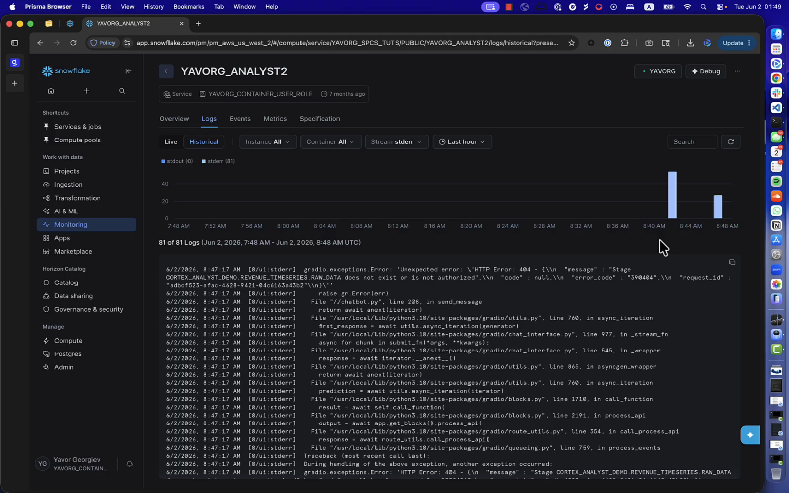So this is incredibly powerful. We give you sort of the best of both worlds. We give you close to real-time live logs, and then historical logs that go as far back as the data that's in your event table.